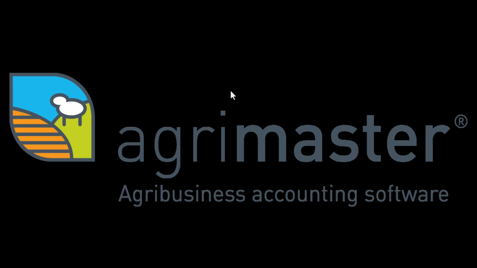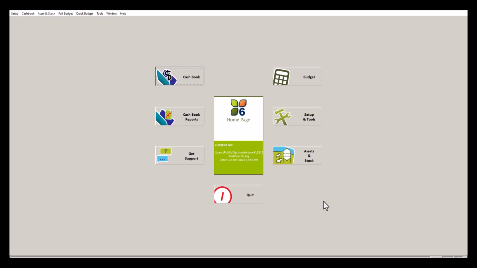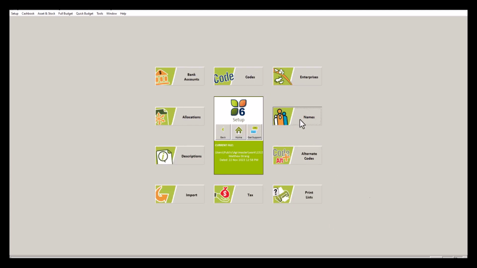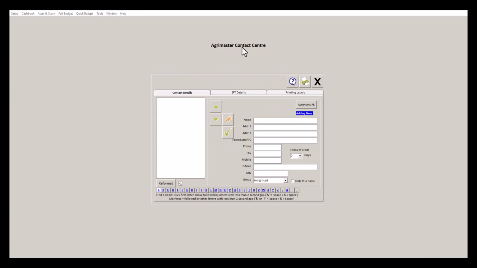Today we're going through how to set up names in your contact center. Let's jump right in. So to begin with, we'll just open up Agrimaster. And then from the home screen, we'll go into Setup and Tools, Catchbook Setup, and then Names. So this is your contact center.